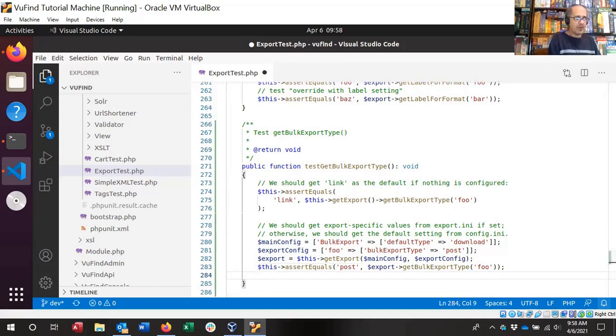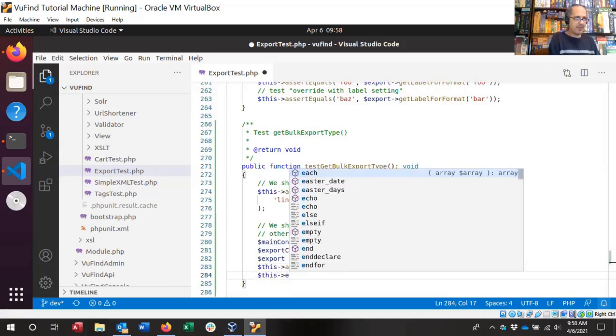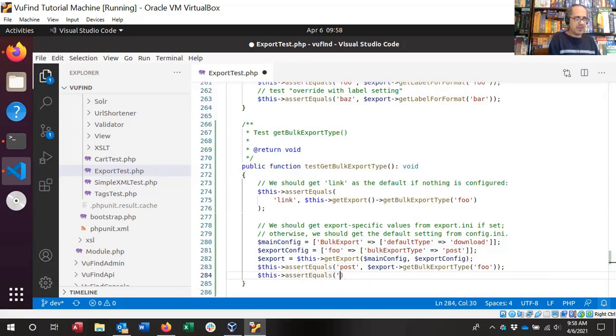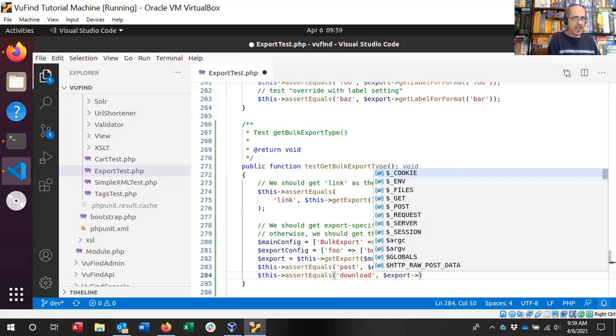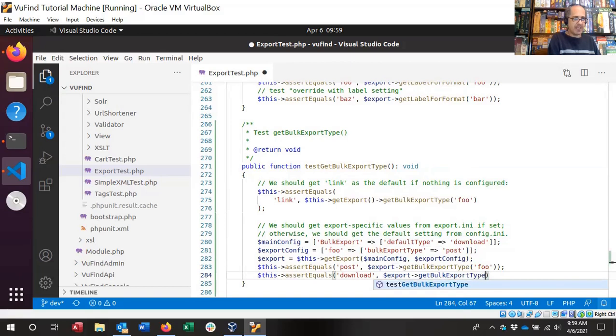And now we need one more assertion to test the default behavior. So for this, we're going to assert equals download if we ask for export get bulk export type of bar. As I say, foo and bar are popular placeholder values in tests. We configured foo, so we know what that's going to give us. Bar is not configured anywhere, so we expect that to give us the default value of download. And so now, in a few lines of code, we've tested all three of the edge cases that the get bulk export type method could give us.